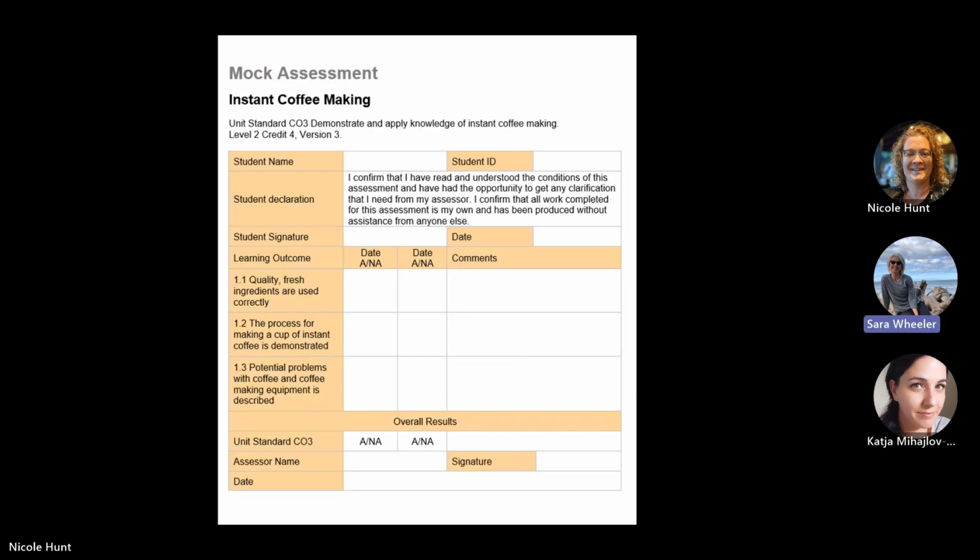So now we've looked at the unit standard, let's have a look at the assessment. This is the front page. I just want to let you know that this is not a template, but we've used this format to highlight the information that must be presented. Firstly, there are the details from the unit standard, being the title, the version, the credit value, and the level.